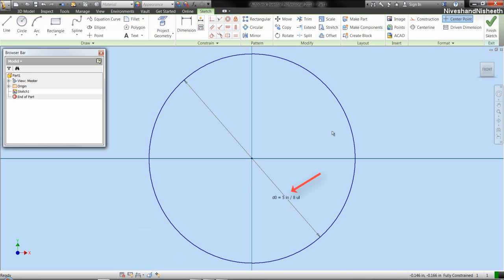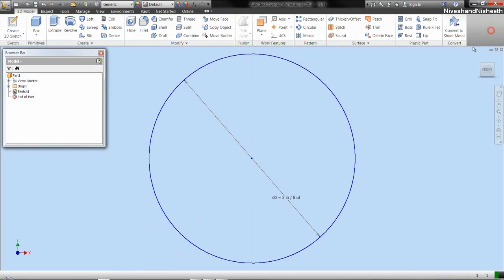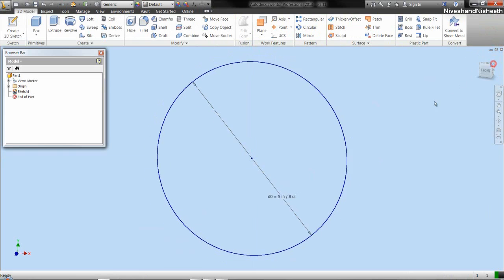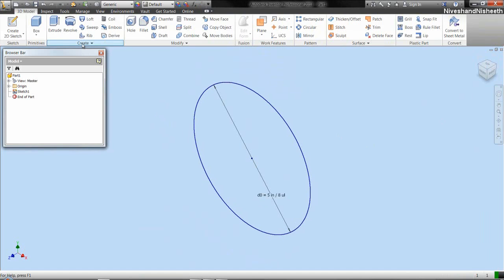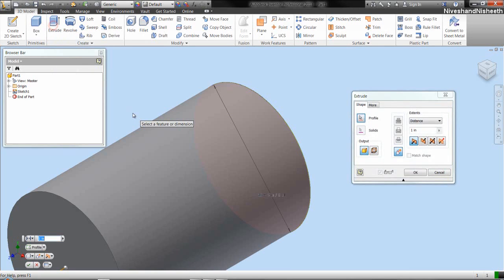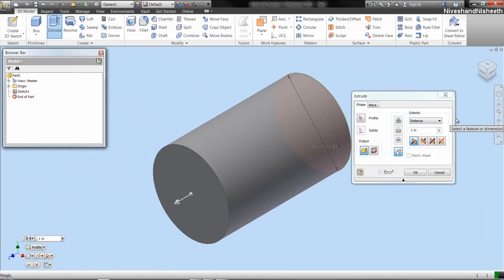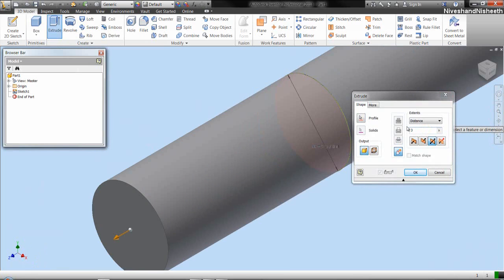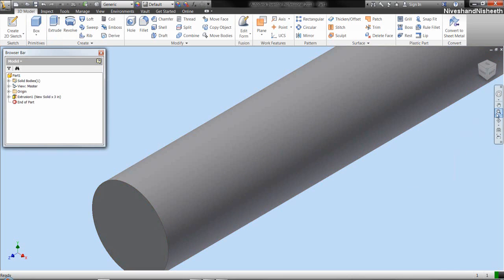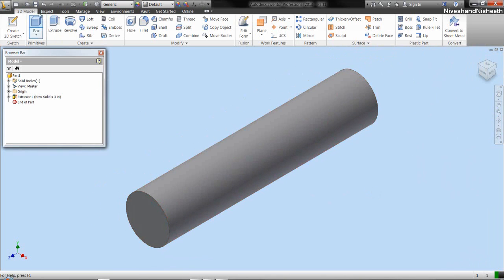Okay, now see the result. Finish the sketch. Choose the isometric view. Okay. Activate the extrude command from here. It will automatically select the sketch. Now we will select the symmetric option and set the extrude distance value 3 inches. Click OK. See, my first extruded feature has been created here.